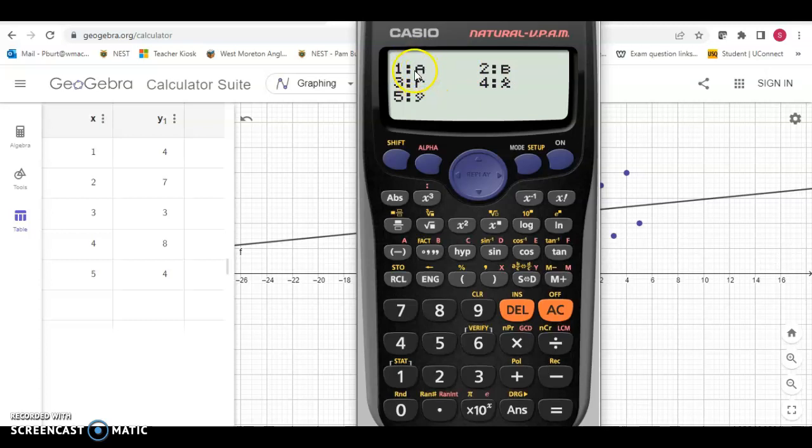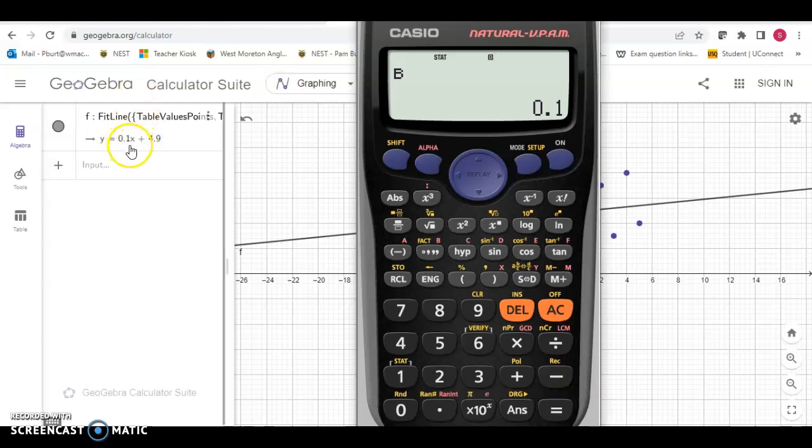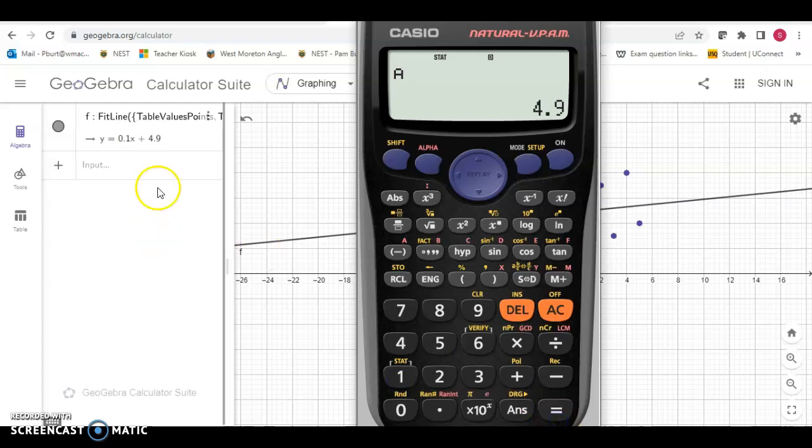Okay, so if I put 2 first, this will give me my gradient, and equals, it's 0.1. Now, if we have a quick look back here, the gradient of the line was 0.1. Alright, if we want to now find the y-intercept or the a value, Shift, Stat again, back into reg. This time we're going to press 1 for a. And then equals, and it's 4.9. So you would write down as your equation for the line, y equals 0.1x plus 4.9.